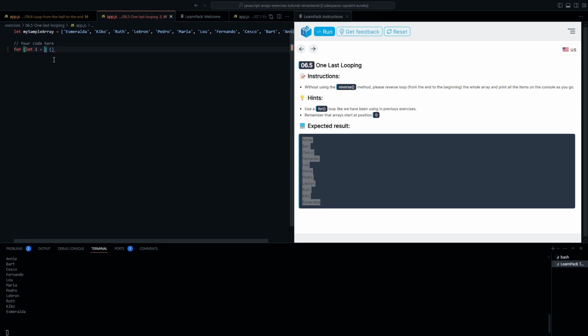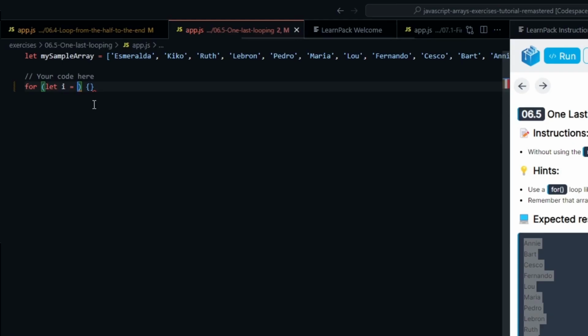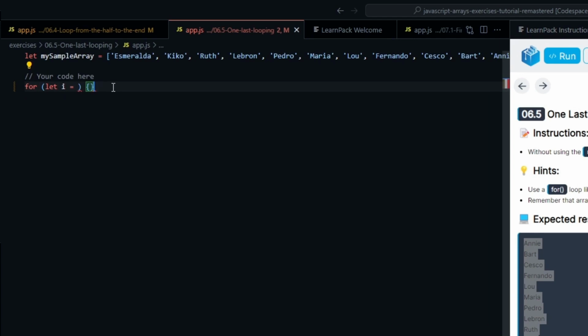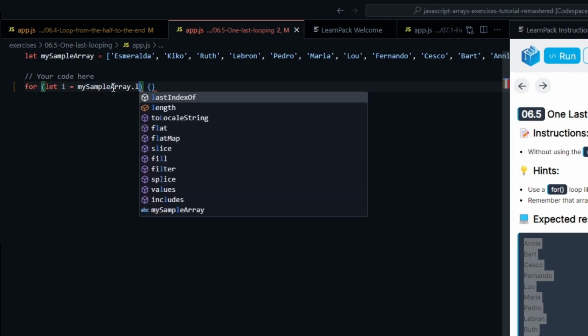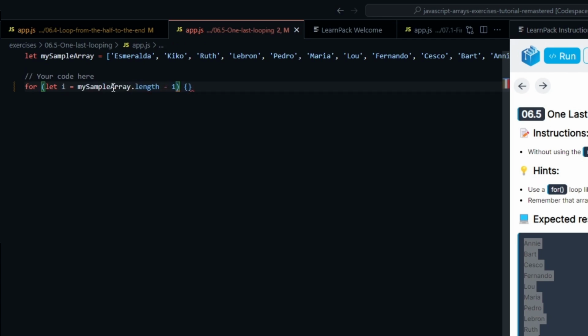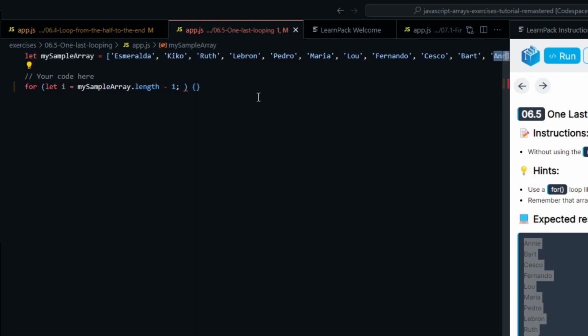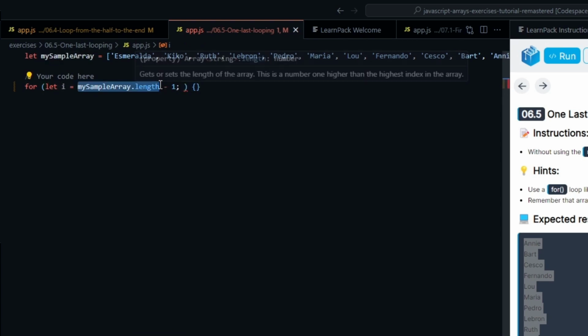We declare a variable, but where should this variable start? Since we are going from back to front, we have to start from the last index of that array down to basically 0. So how do we do it? We will write here my sample array, then my sample array dot length minus 1. And why dot length minus 1? Because we want to access the last item of that array. And since arrays are 0 indexed, which means they start at 0, we need to write dot length minus 1. Perfect.